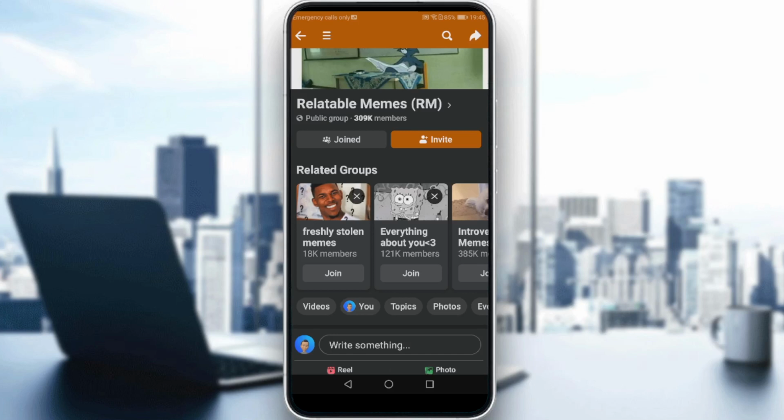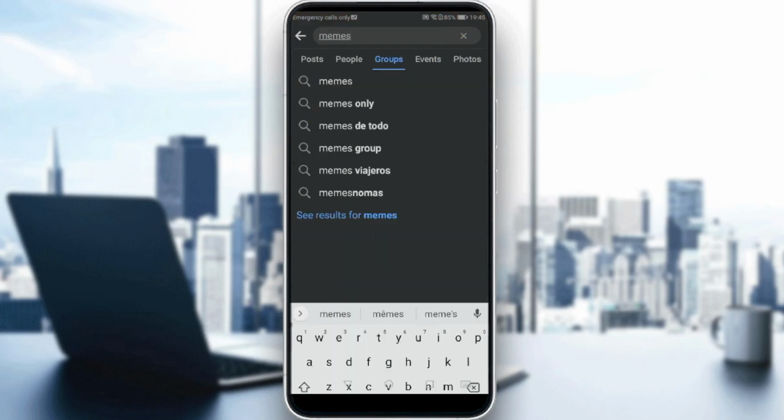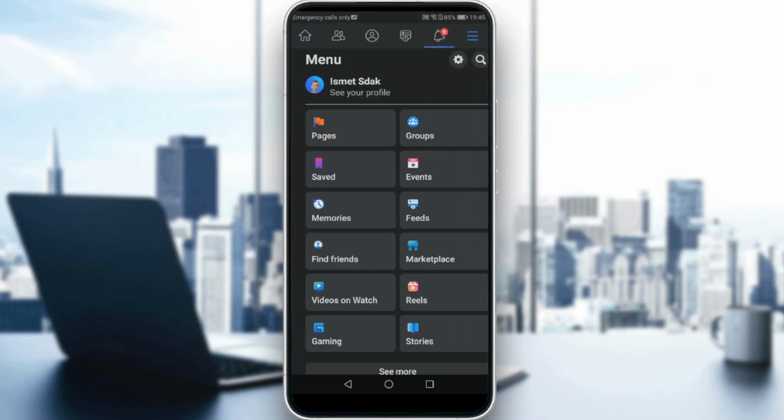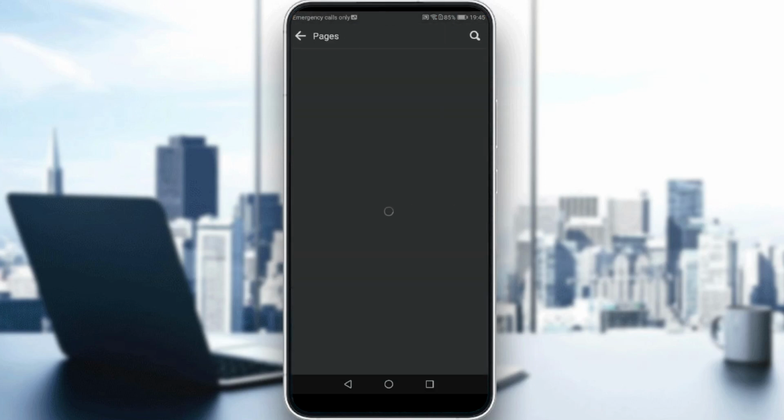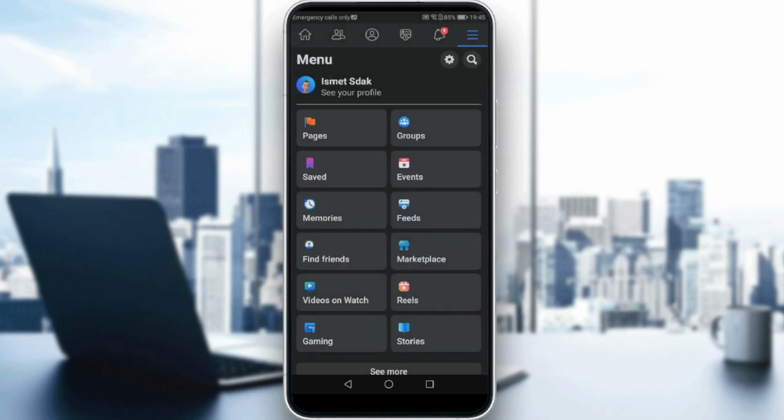You've successfully joined a Facebook group as your Facebook page, or even as a personal page or a personal account. Of course, if you're using a personal account, that's good. If you're using a page, you'd like to go to your page through here, and of course if you have to, you'll find it here, then join whatever group you want.